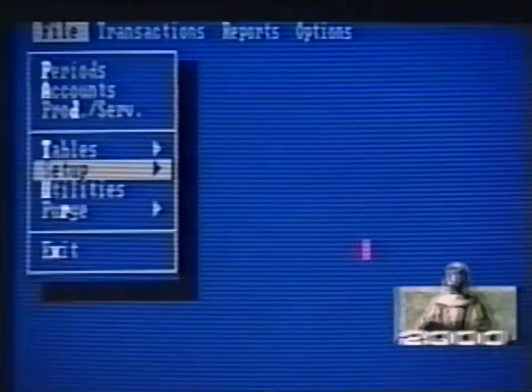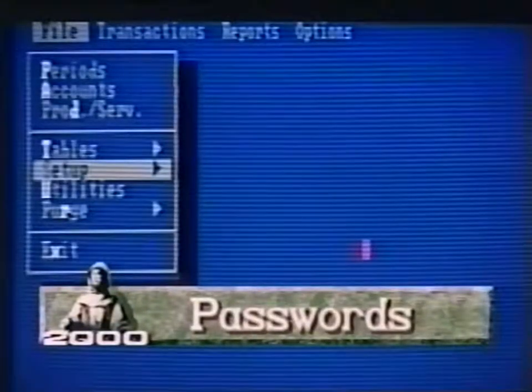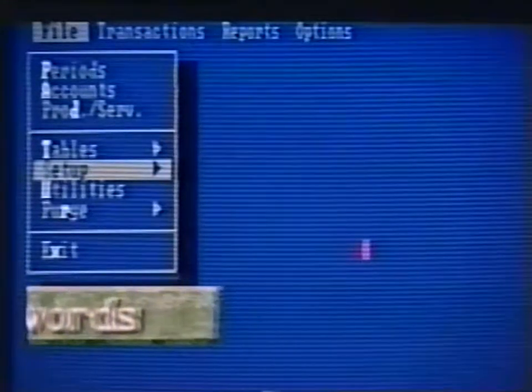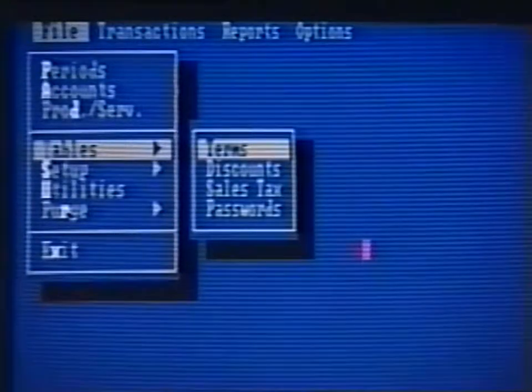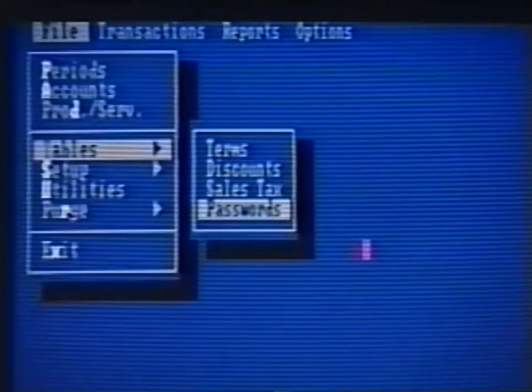However, there are a few additional tasks we can do to customize Pacioli 2000 to our unique tastes. Let's look at these features, beginning with setting passwords. Use of passwords protects your sensitive accounting data from casual users of your computer. To set a password, select Tables from the File main menu. Select Password from the secondary menu.